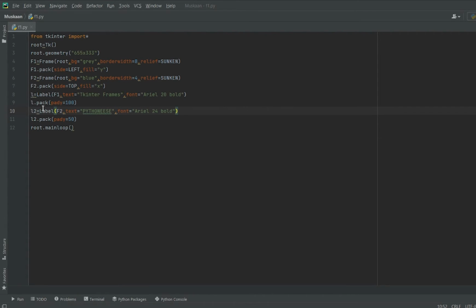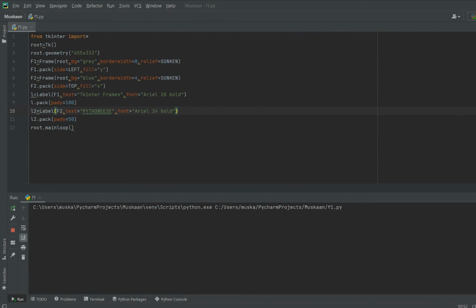We'll pack label 1. Label 2, L2, under F2, that is frame 2, text will write Pythonese and font will take Arial size 24 bold. We'll pack L2. So let's try running this. This is the output. Tkinter frames on the left side and Pythonese on the top side in blue color.